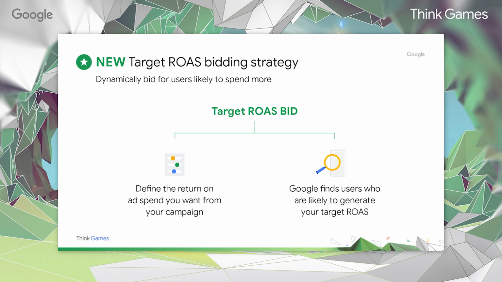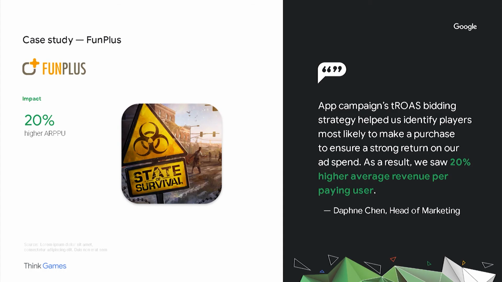You can now bid on a target return on ad spend, or TROAS, for each new acquired user. TROAS bidding lets you dynamically pay more for users who are likely to spend more, and pay less for users likely to spend less. Fun Plus used TROAS to drive growth and revenue for State of Survival.